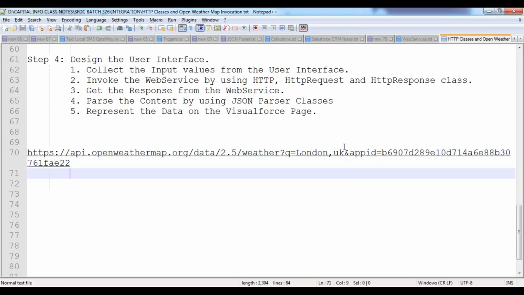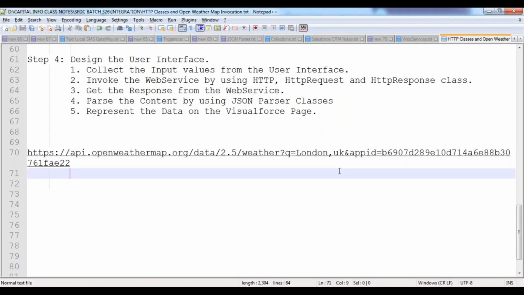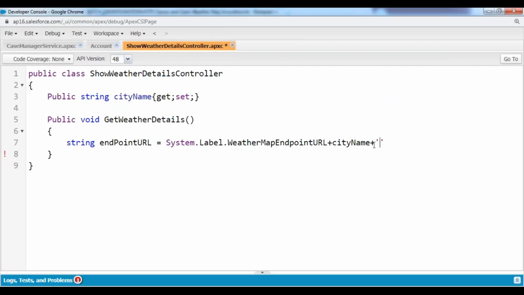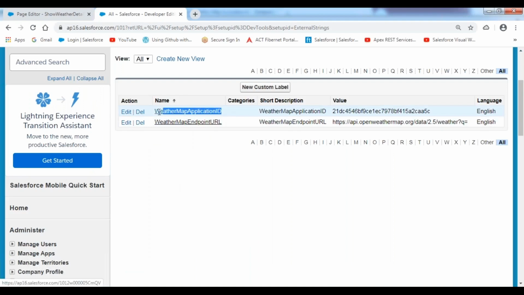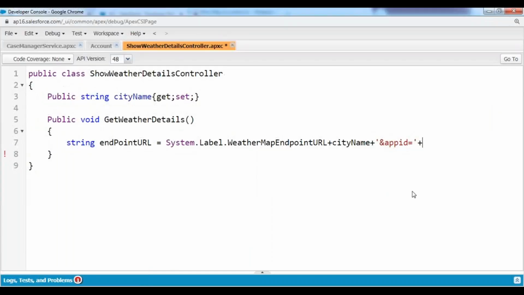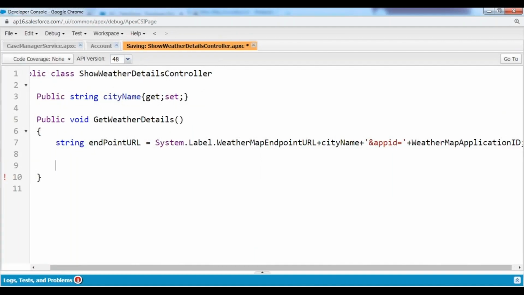And then this application ID, nothing but ampersand application ID, we need to pass. I'm going to be adding this, and then plus ampersand application ID equals to, we need to pass that application ID here. Application ID is available inside my separate custom label. So what is that custom label right now that we have prepared one more, which is the application ID custom label. I'm collecting that application label and storing it inside my string variable.